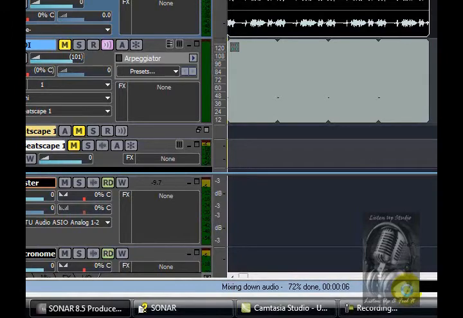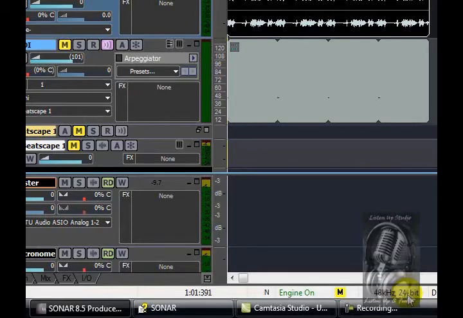And now you just learned how to convert your soft synth tracks into audio tracks from Beatscape directly.